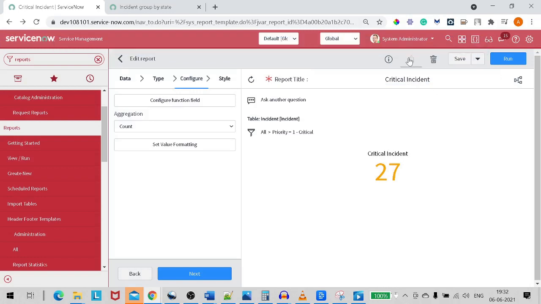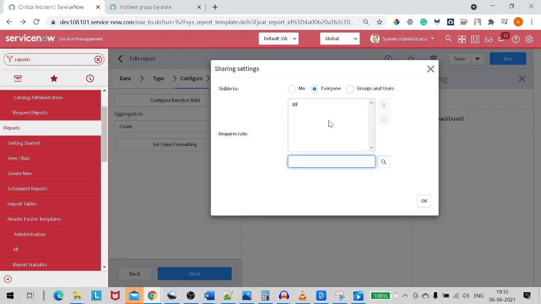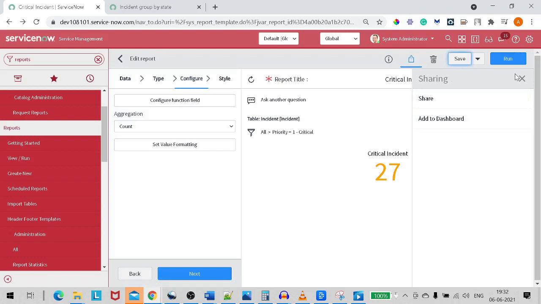We'll again share this report with everyone with the ITIL role, okay. You can define your own role based on your requirement. So I've given it the ITIL role. Okay, this is also done. Okay, I will save it again. So now the third report, okay.